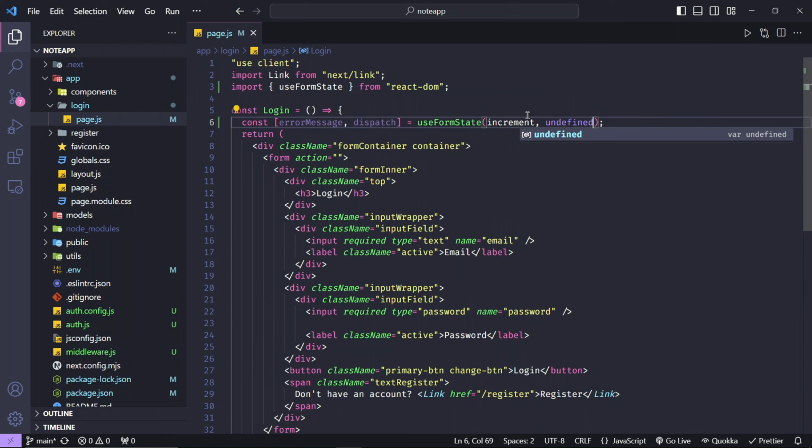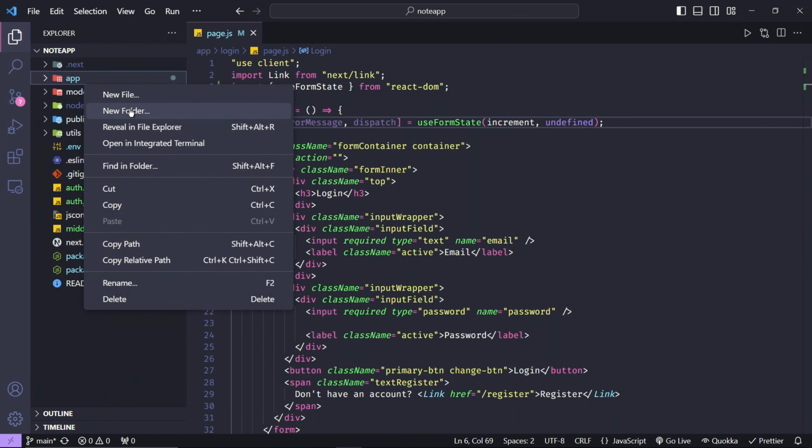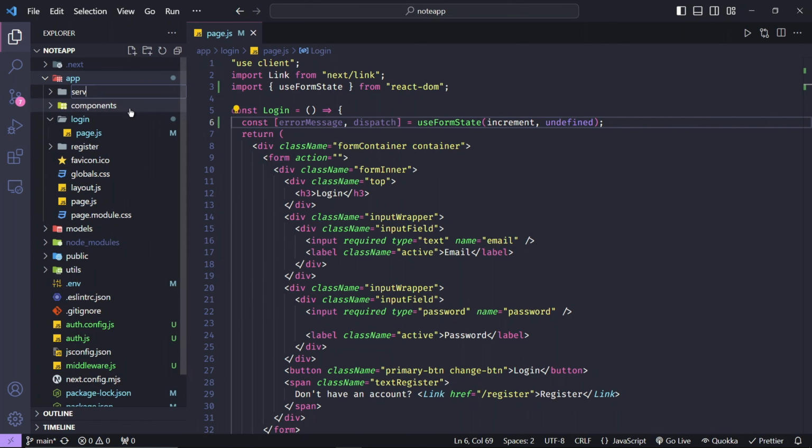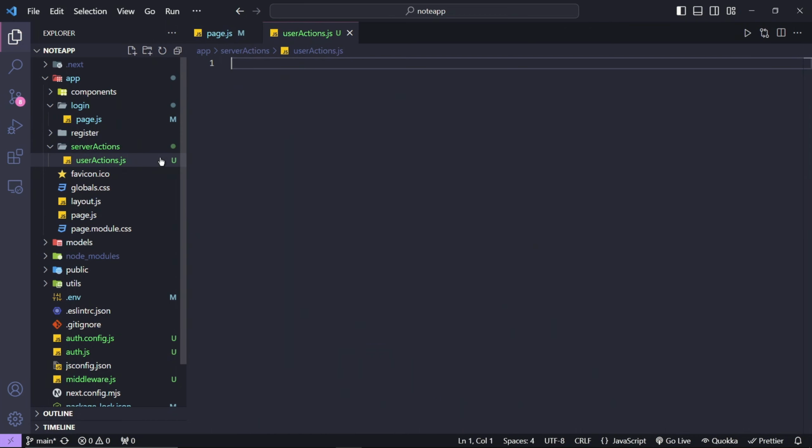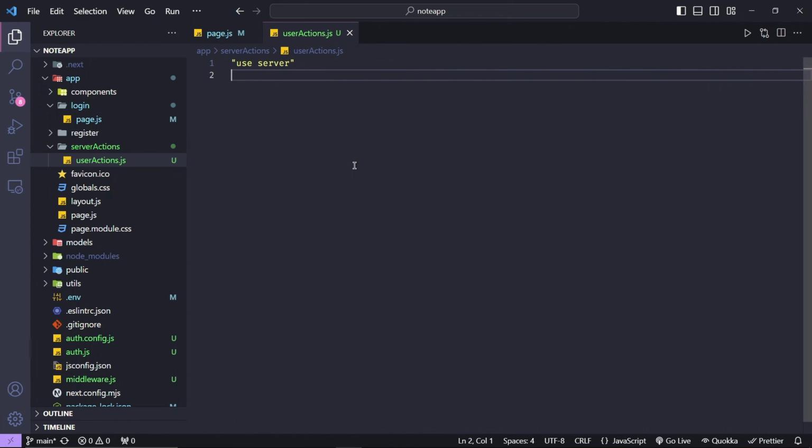Now we have to create a function to authenticate the user. So let's do that first. In app, create a folder named server actions. You can name it whatever you want. Inside here, create a file named user action.js. Add the use server directive at the top. Now let's create an authenticate function to authenticate the user.